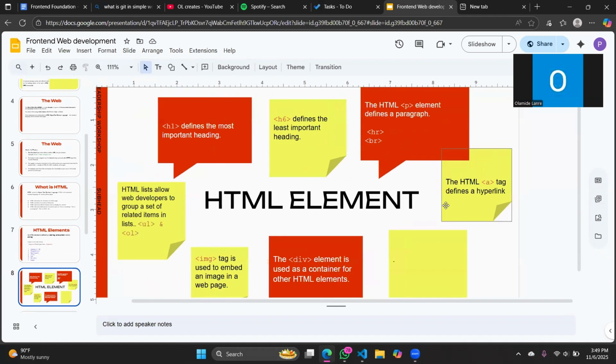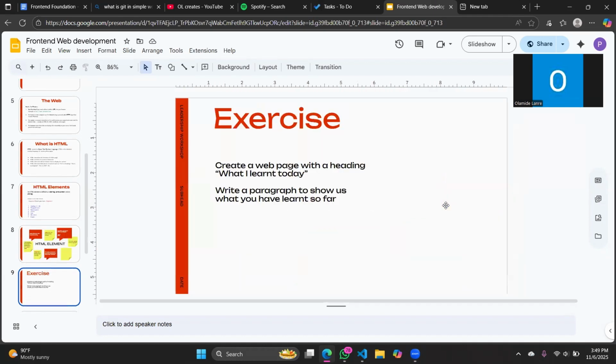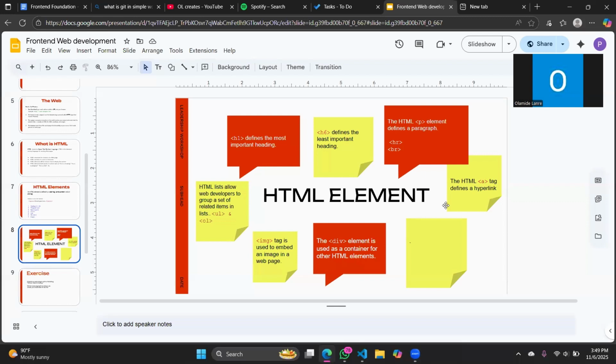The A tag. Now, the A tag is used to add links to our HTML, right? It is used to add links to our web content. You use it when you want to embed an external resource to your web page. It could be a link to another website. It could be a link to a document. As long as it is a link and you want to add it to your web page, you use the A tag. So let's go to VS Code and see how it is used.